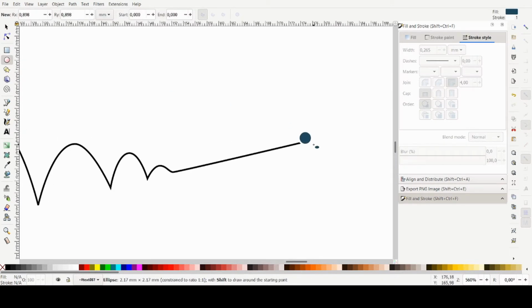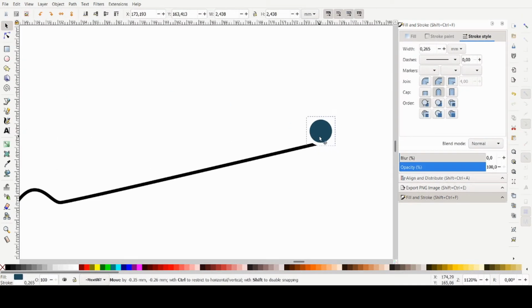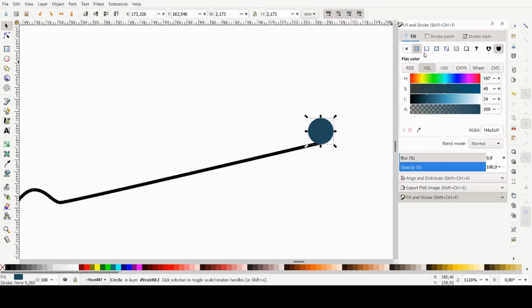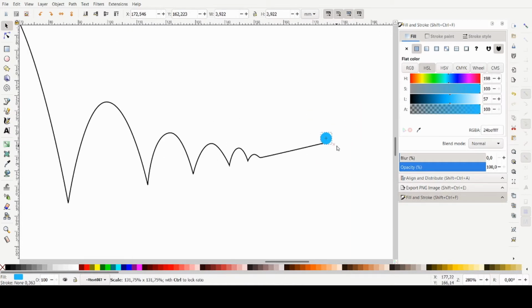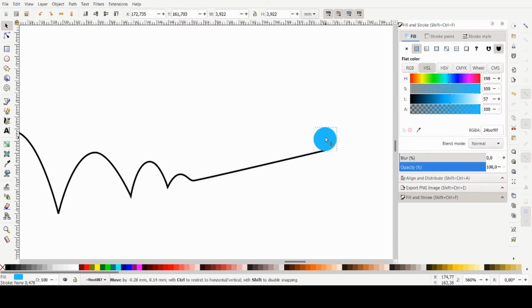Let's go with a turquoisey blue theme. So I have to delete the stroke. I don't want the stroke, but I want it to be filled. So I'm going to make it a highly saturated blue ball like this. Let me make it a little bit bigger. And then let's do the background.